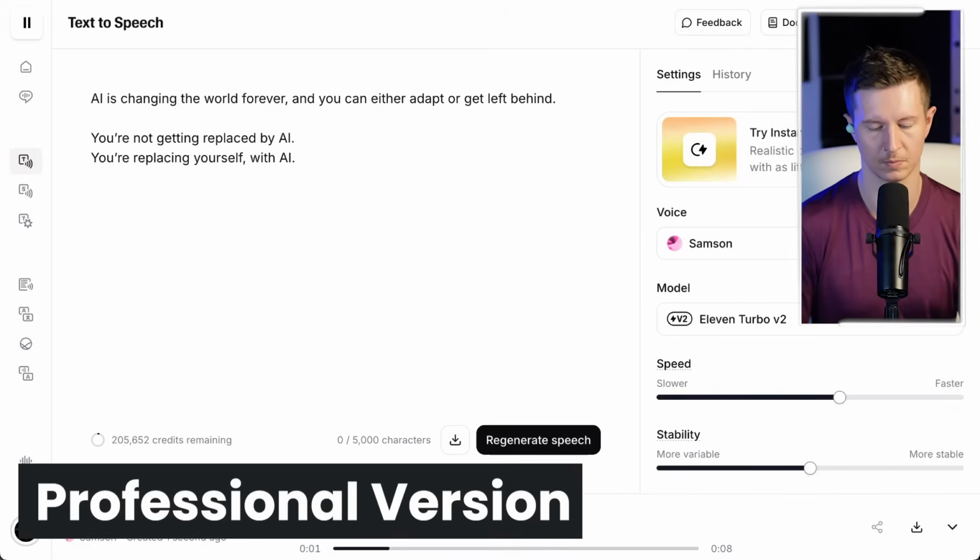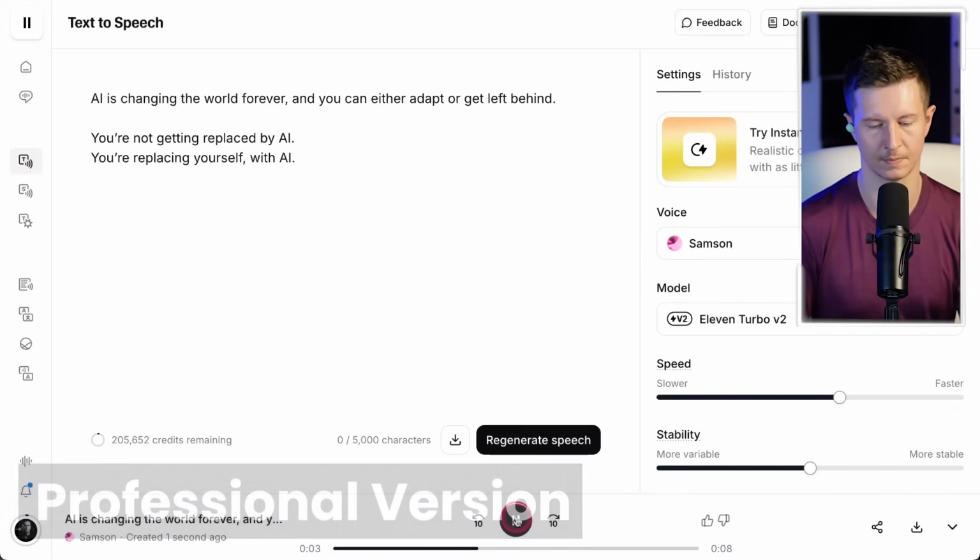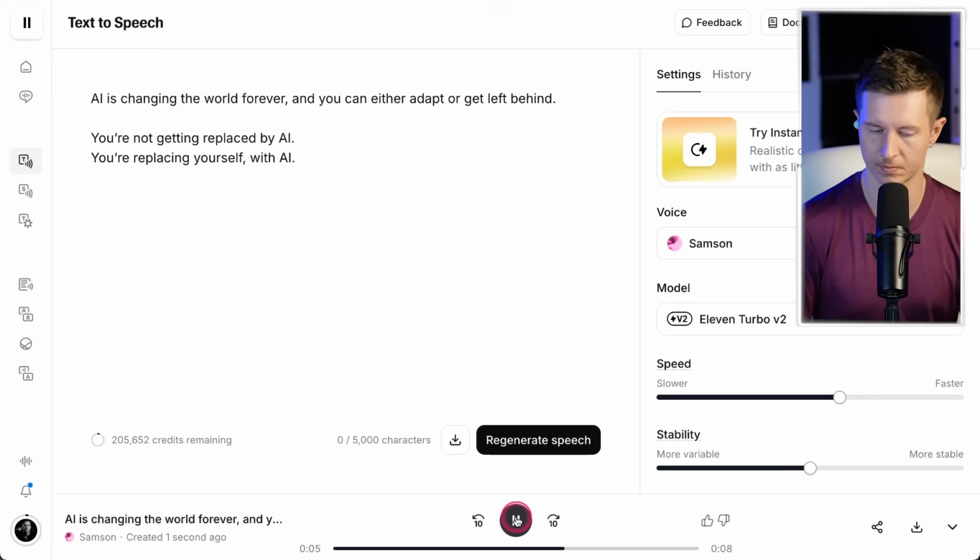AI is changing the world forever, and you can either adapt or get left behind. You're not getting replaced by AI, you're replacing yourself with AI.